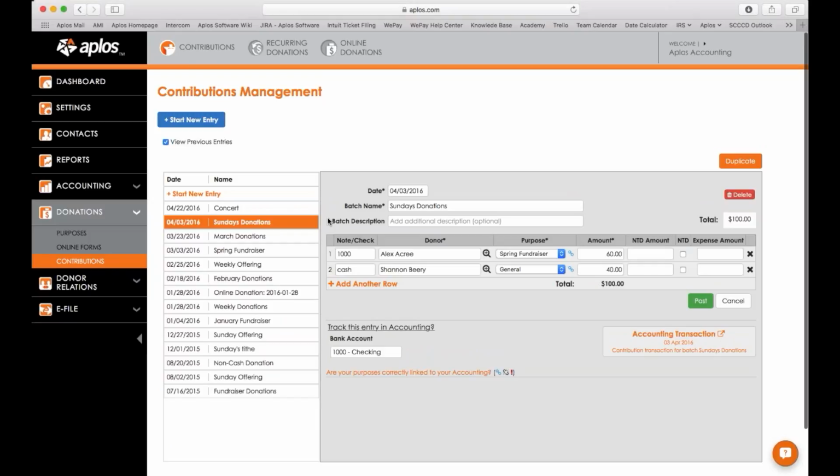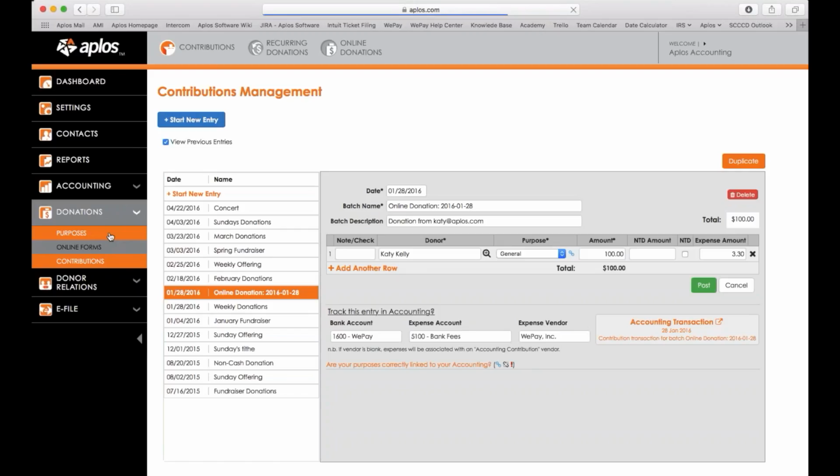So again, in contributions management, you can manually record donations that you receive, or if you're using our online forms, you'll have an entry that looks something like this that's posted automatically for you. It's still tracking the donation record, but all of this information is pulled in from the form that the donor filled out. Those will be posted for you, and then you would just be manually entering any cash or check donations, anything that comes in outside of the online form.